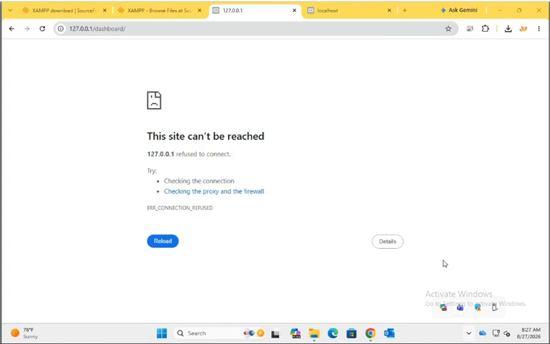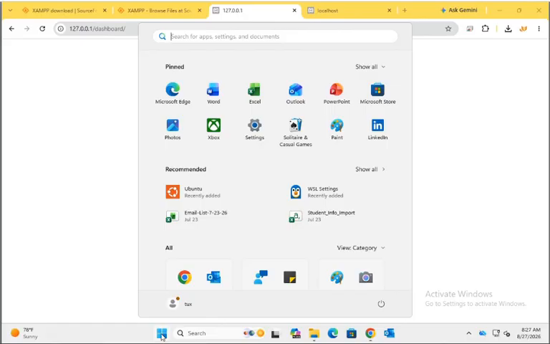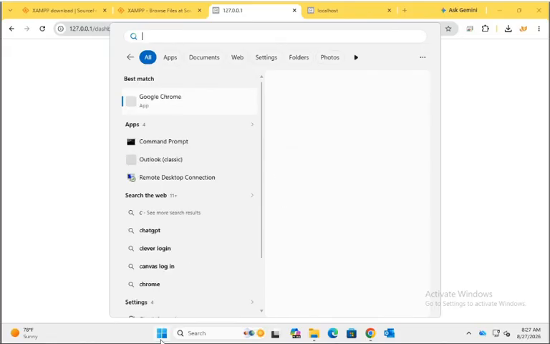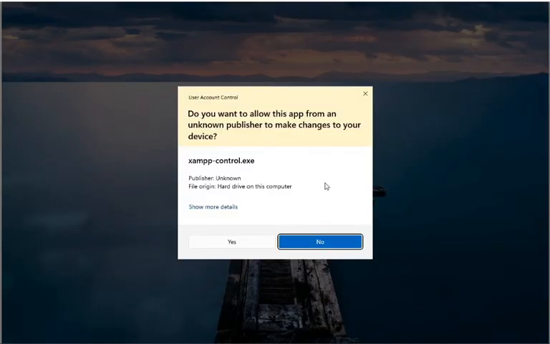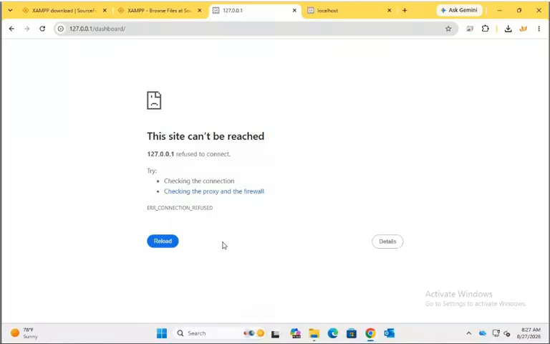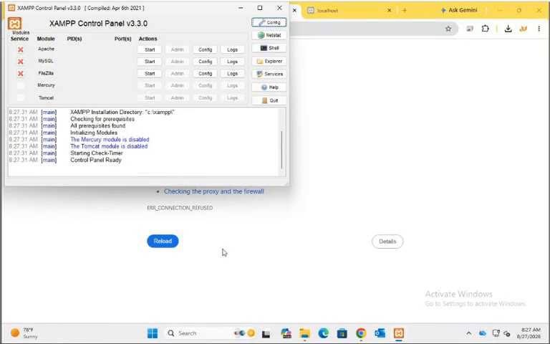Okay. So now Xampp, the control panel, is no longer running. So I'm going to click on the start menu, type Xampp control panel, and then I'm going to run it as administrator. So now that it's running as administrator, you'll notice that under the modules services, there's a little red X.